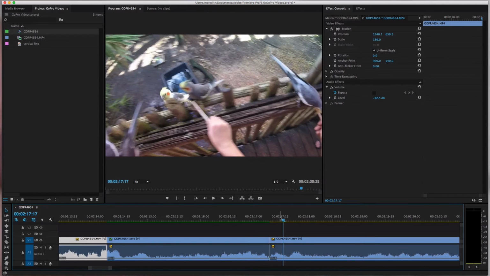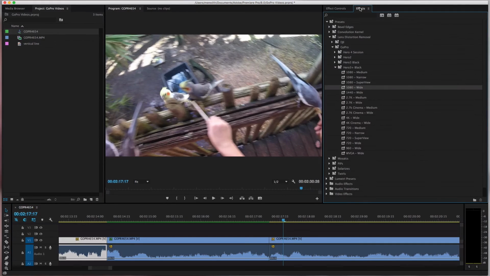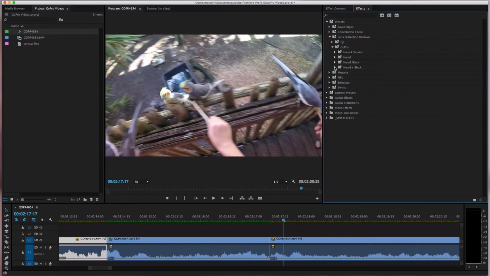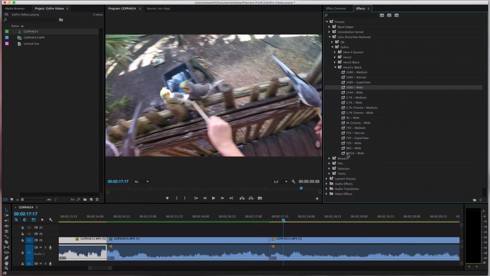So that is how you will apply that lens correction to remove your fisheye effect. And as you can see, they have these presets for all of the different GoPro cameras. You will just need to select your resolution and then your field of view.